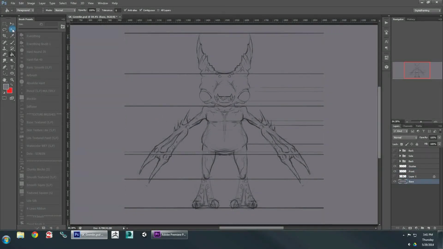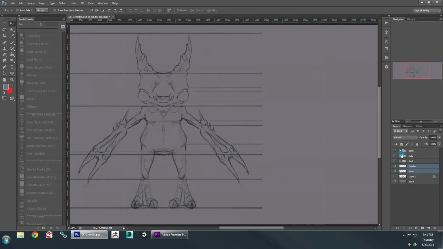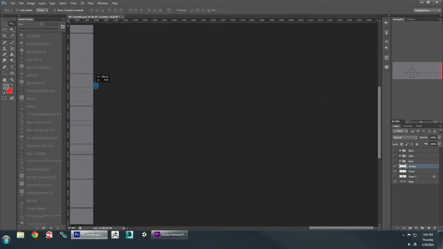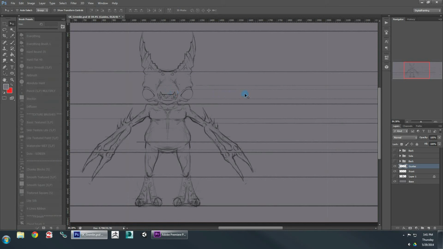Just fill that in. Okay, so what I would do is just slide that over and then extend the guides using the transform just so they're nice and long. So now we have a guide going across, so we can line that up to everything.